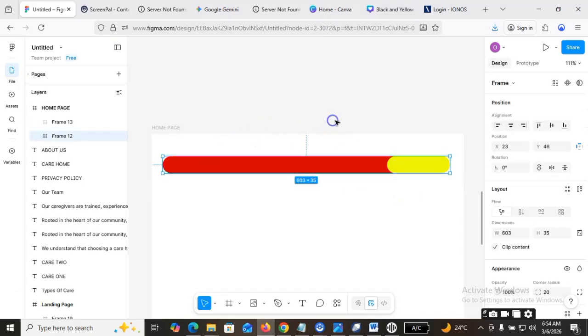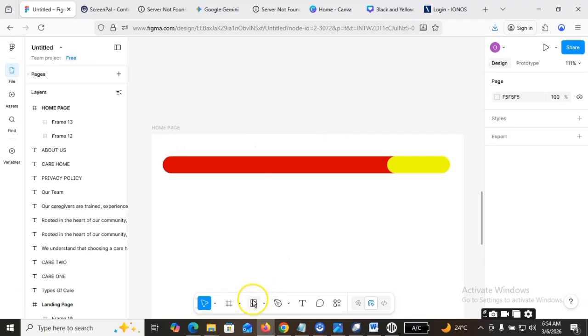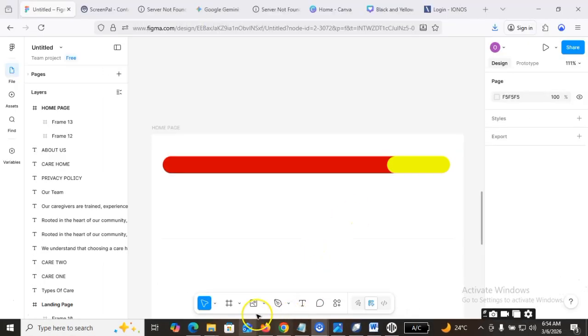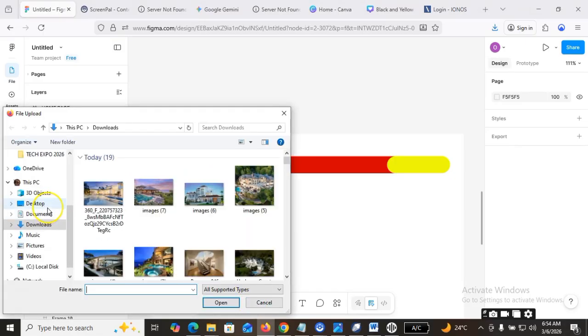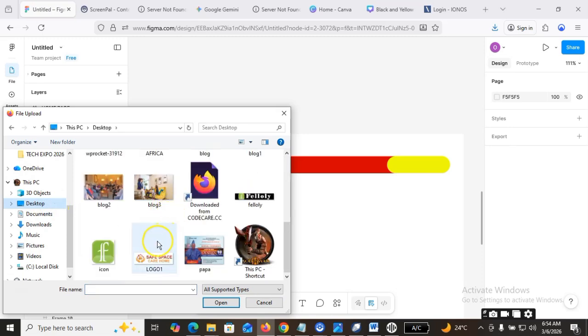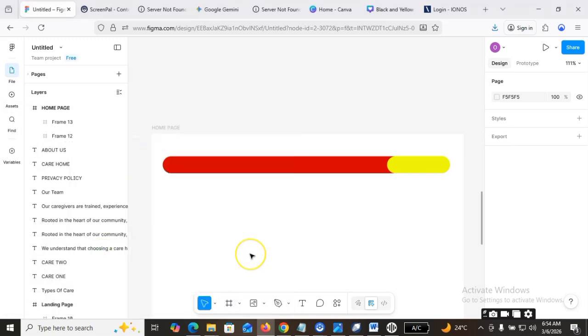So first of all, what I'm going to do now, I'm going to bring in my image. So I'll come here and click on image. Just follow me. You can see. Click on this image. So I want to put in our logo. So I just click on it, go to my desktop. I think I have a logo here.